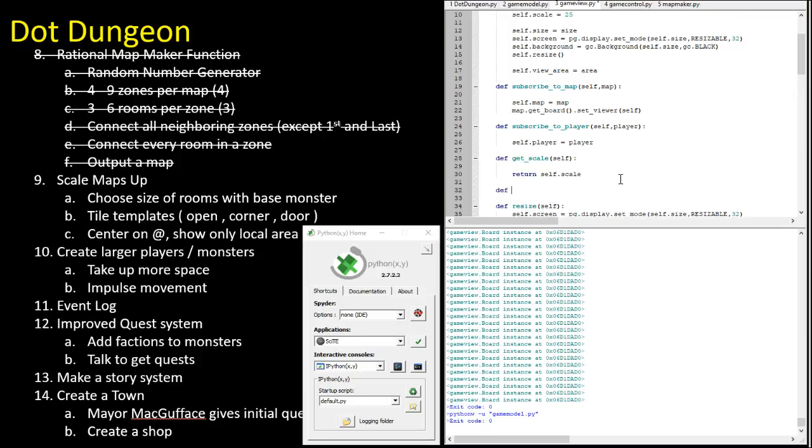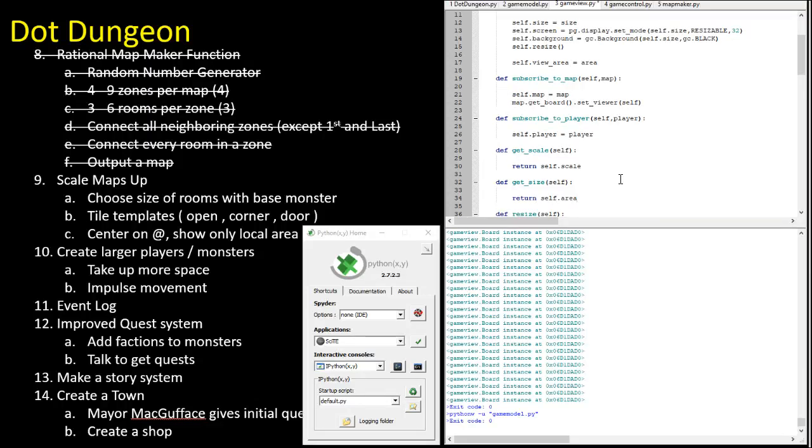Maybe not center. Let's say def get_size(self): return self.view_area. Returns the view area, the area of the active map, or whatever that I should call that. I'm not sure what I should call that. I'll go back to view area for this.